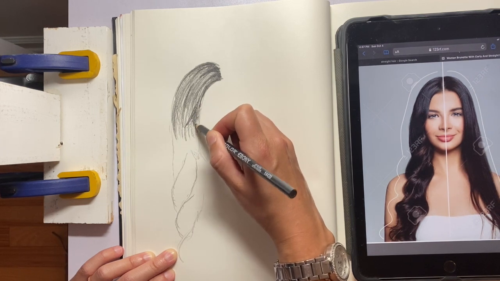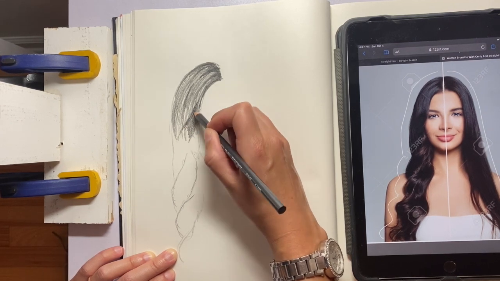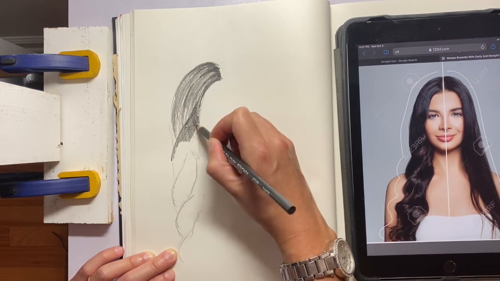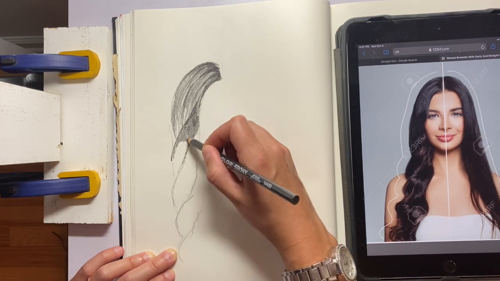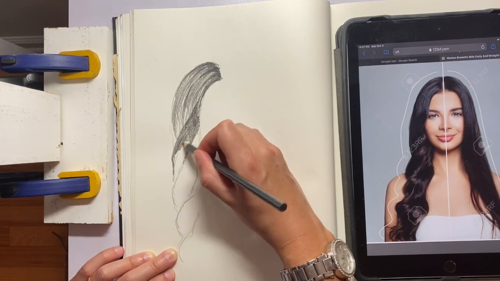Now I'm beginning to pull in that first dark shadow that we see. So if we're starting from the top of the head, we see there's dark shadow towards the part, then the hair gets lighter as the light falls on it, and then we go back into that darker shadow. So I'm working on that second darker shadow now and really blocking that in.